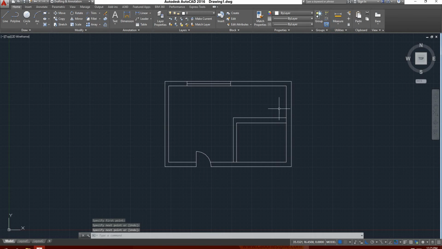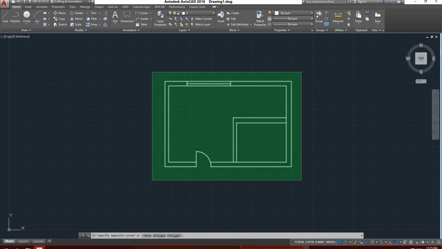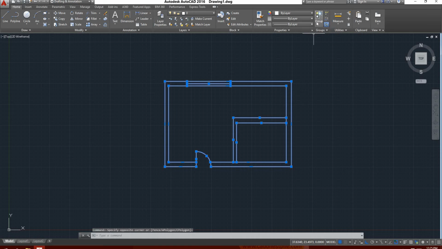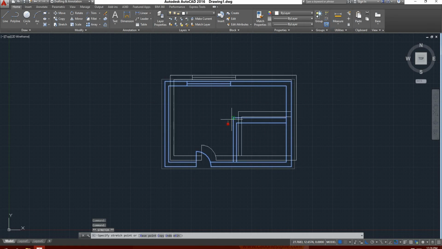Now see, this is my plan here. For this one, I want to make a group. If you want to make a group, select the plan here. After selecting the plan, you can see the group option here. If I click the group option, now it is in a group. Now wherever you want, however you want, you can move the group.